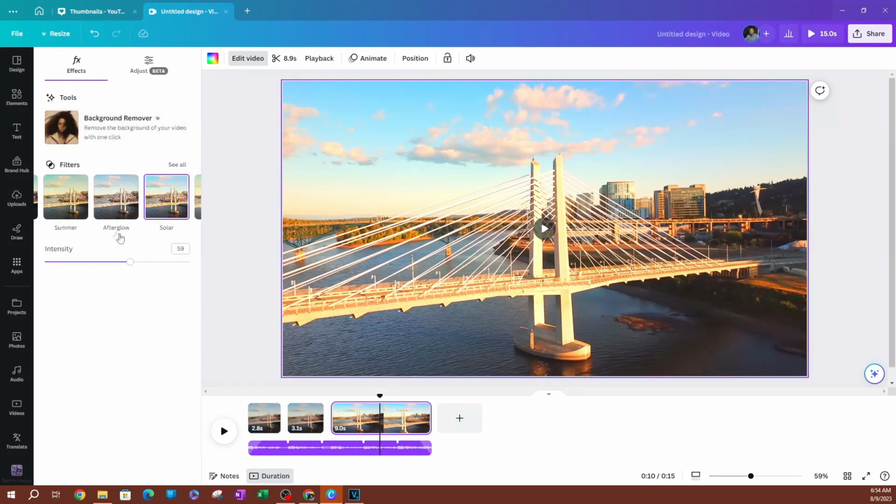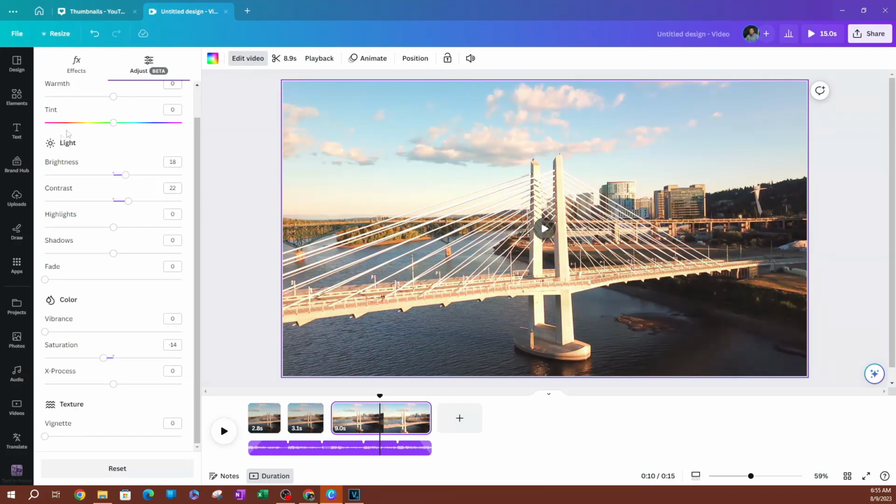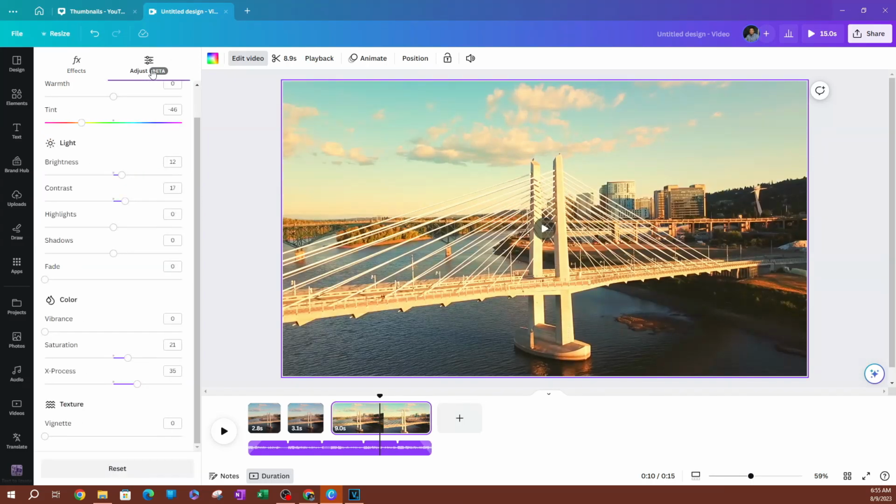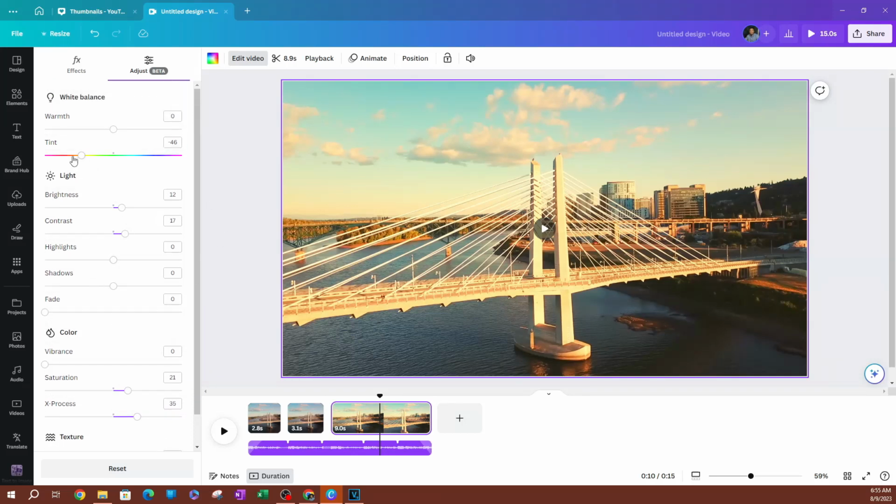If I was going to pick a different one, let's pick this afterglow effect. I go over to adjust. You can see that this is all about the brightness, contrast, and then they added a little bit of saturation here. Let's do summer. We go over here. You can see that this one is brightness, contrast, saturation. It also has X process selected, and the tint is moved up here a little bit, and it's close to -50 here. That is how you can use both of these.